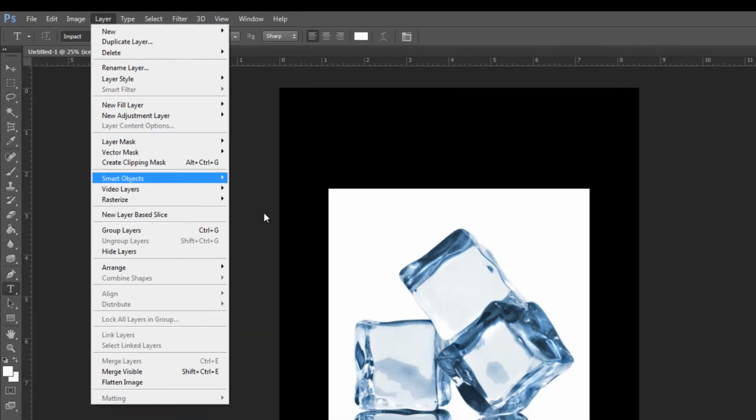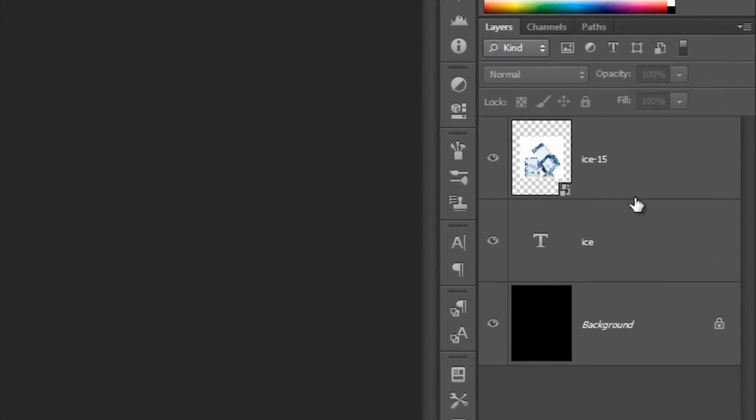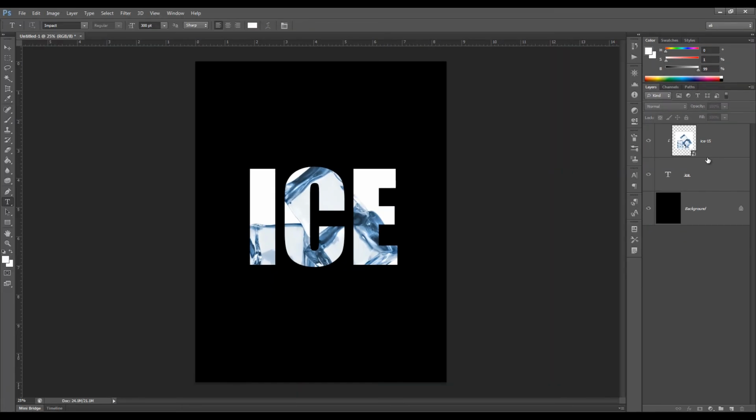That is another way. Or there's a nice shortcut that Adobe has incorporated for you, and that is if you hover your mouse right in between the two layers where you want to create the clipping mask, hold the Alt key on your keyboard, you will see this icon pop up. Once you see that icon, go ahead and click and your clipping mask is created. And there you go. You have your effect.